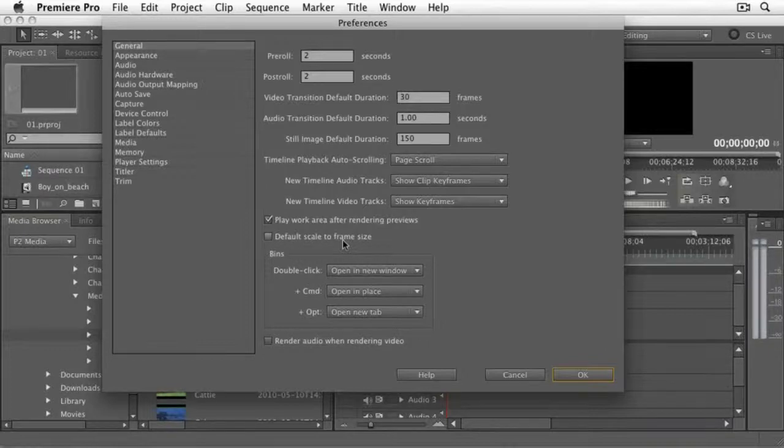Default scale to frame size refers to when you're working on a particular frame size on your sequence, and then you bring in a file that does not match those settings, either larger or smaller. Premiere can automatically scale this file to whatever your sequence is. In other words, it's going to make it larger or smaller to fit your sequence. You can also set in here the behavior of the bins. For example, what happens if you press and hold Control on Windows or Command on Mac and double click? And of course, what happens if you press Alt on Windows or Option on the Mac and double click the bin.